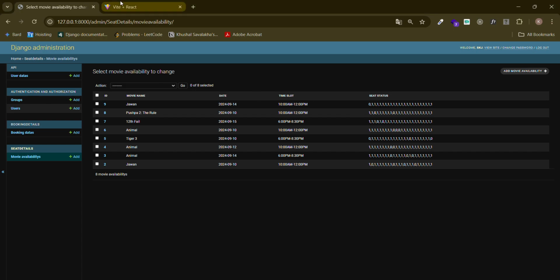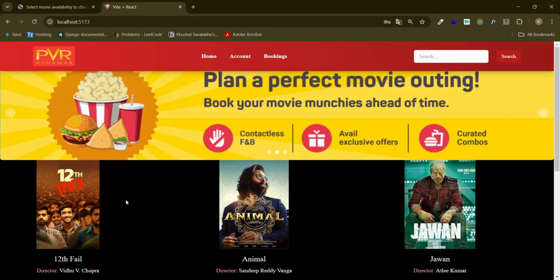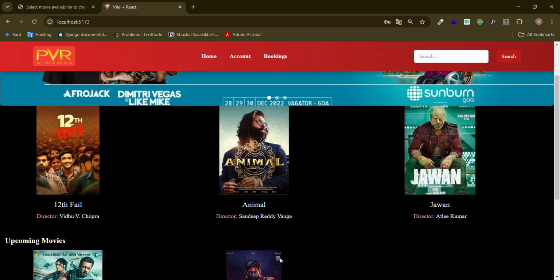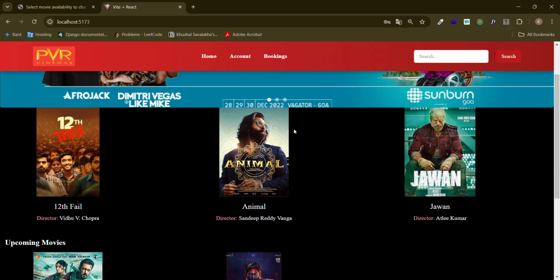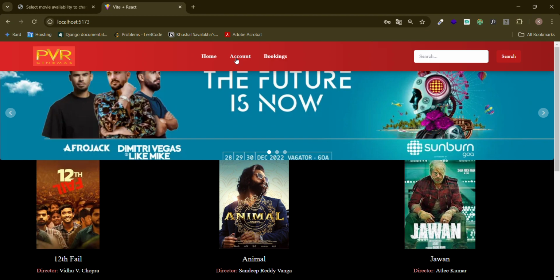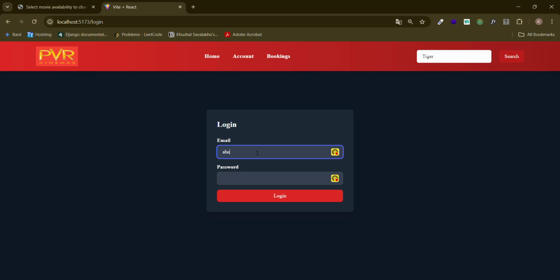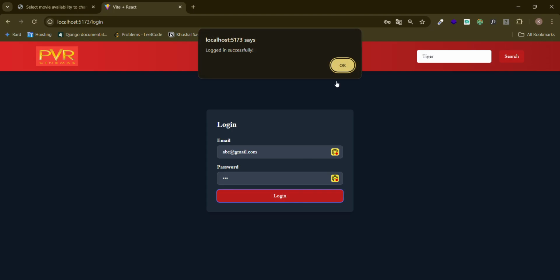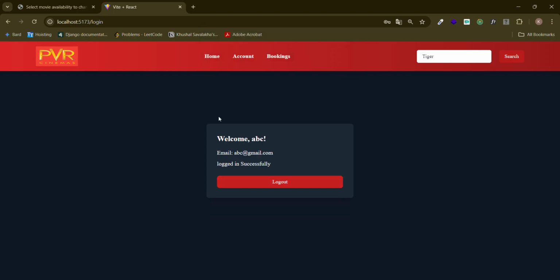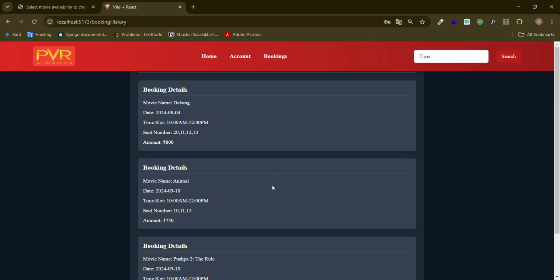Suppose we are going to here, it automatically goes to the home page because we did not sign up or log in. Suppose I log in with abc@gmail.com. So we logged in successfully. In Bookings, this is the data of the movie tickets which I purchased previously.